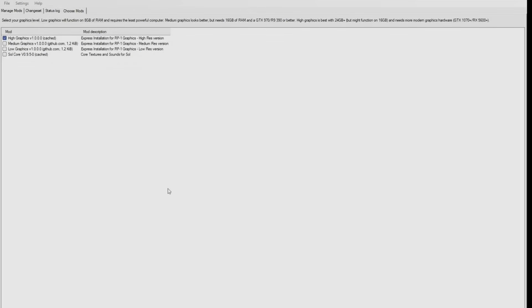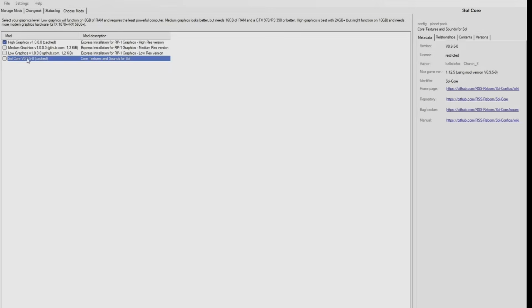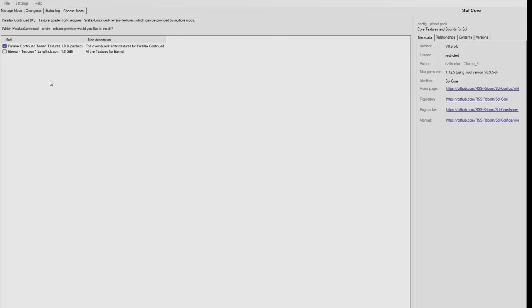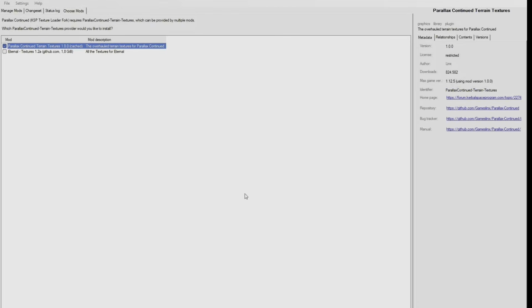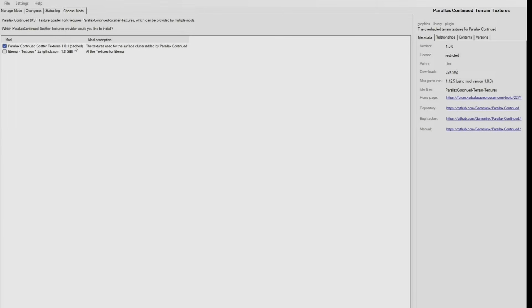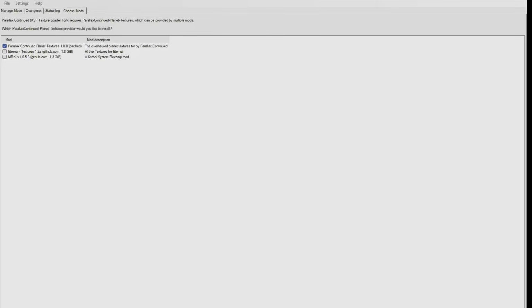Now it will ask you, whenever there are multiple options of a dependency, to select one. The first one is which graphics mod you want to select for RP-1. The important thing here is to select Sol Core. When it asks for Parallax Continued terrain textures, you select the Parallax Continued terrain textures, of course. Same goes for the scatter textures and also for the planet textures.